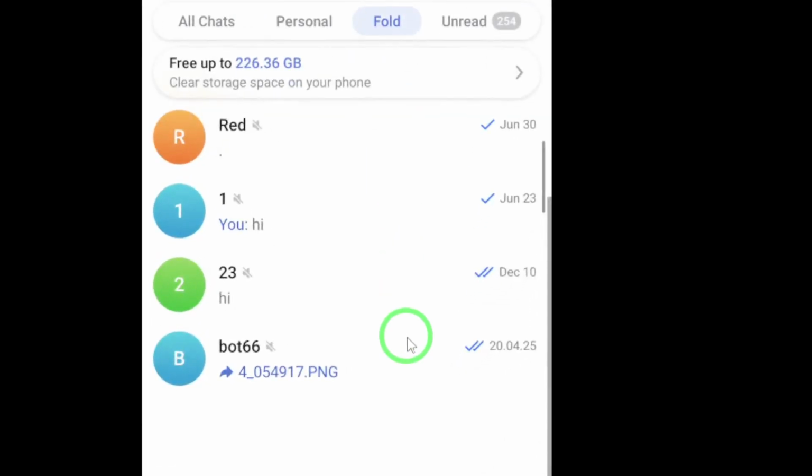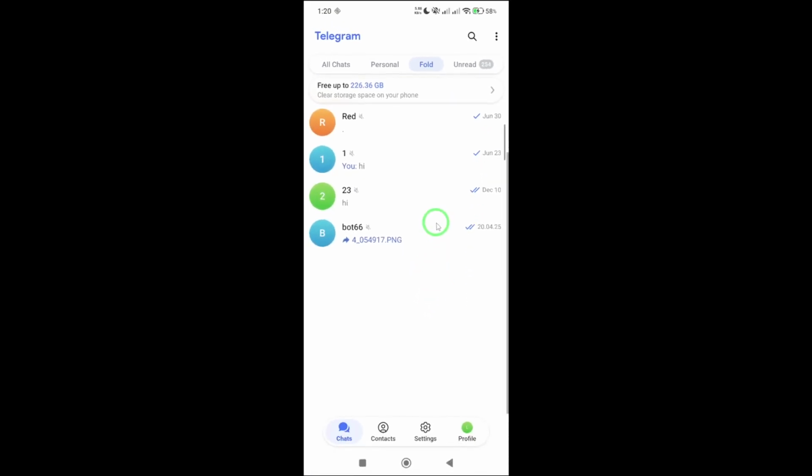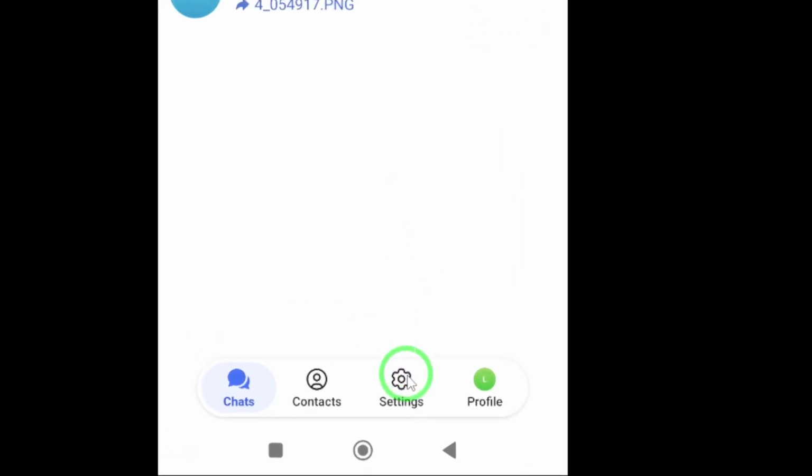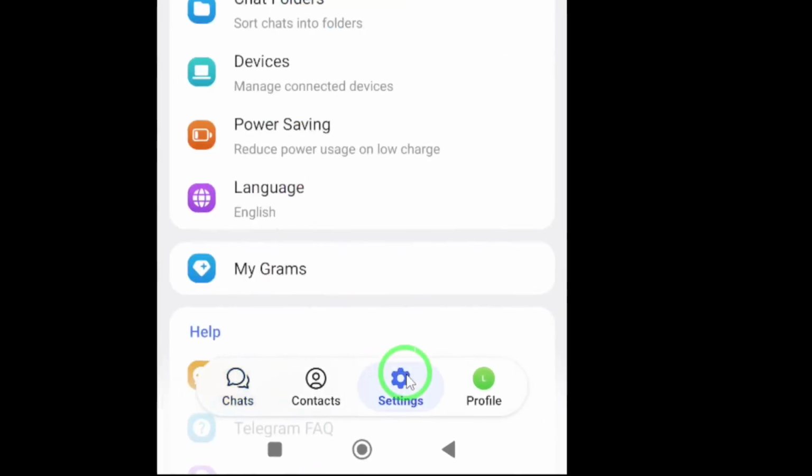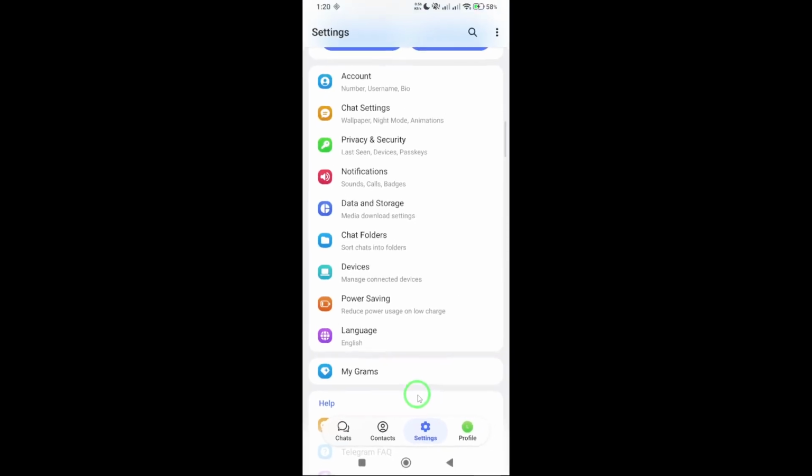Make sure you're logged into your account so you can access all the settings. Once you're on the main screen, look at the top corner and tap on the menu icon, which appears as three horizontal lines. This will open up the side menu where you can find all your account options. From here, tap on Settings. This will take you to the main settings page where you can customize your Telegram experience.